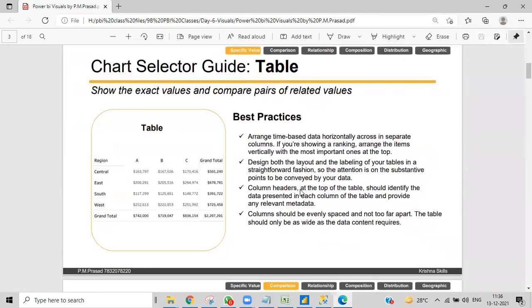And second, coming to the tabular view. Tabular view is a general view to show exact values and compare pairs of related values. Whenever we want to get data related to some other values in a tabular format, obviously we'll go and check with these tables. Arrange it time based or product based, or whatever the subsequent things are, and based upon that, we can show accordingly.